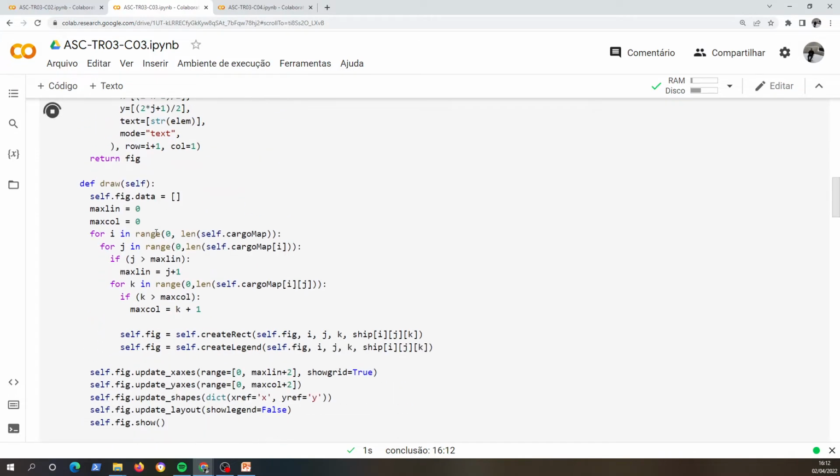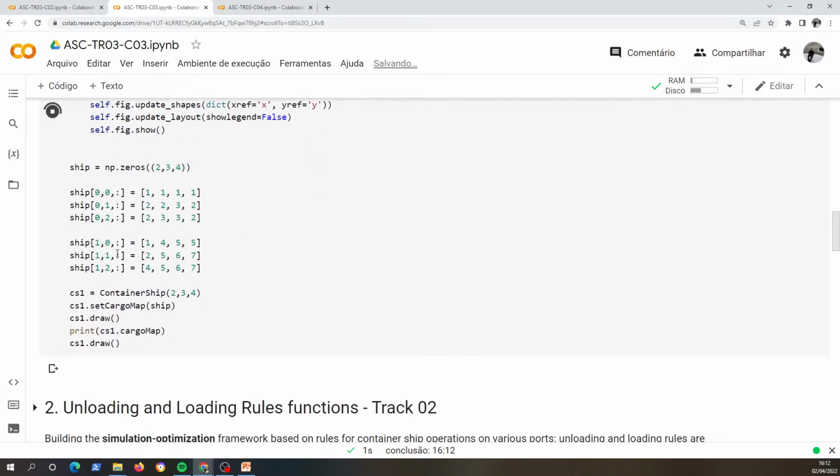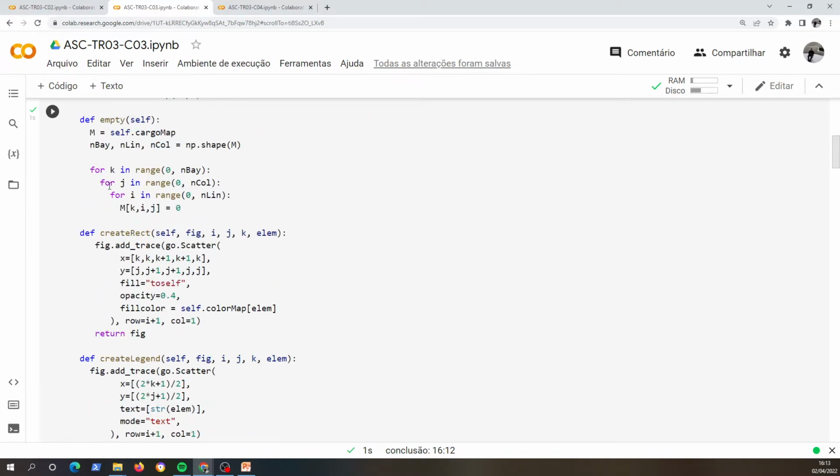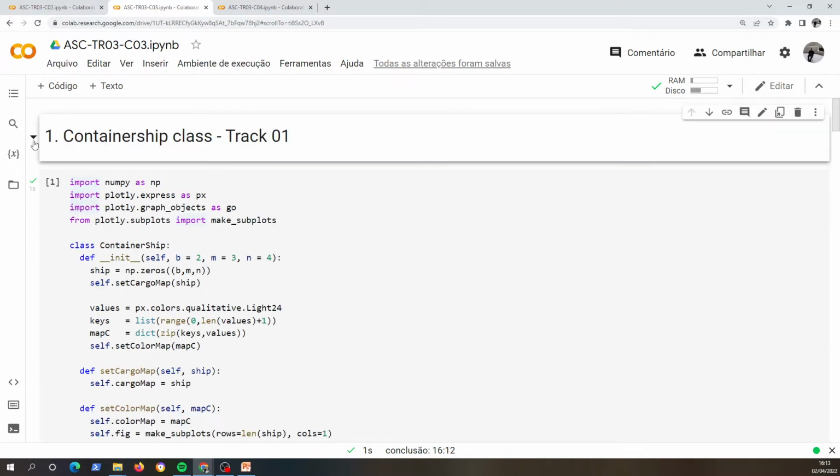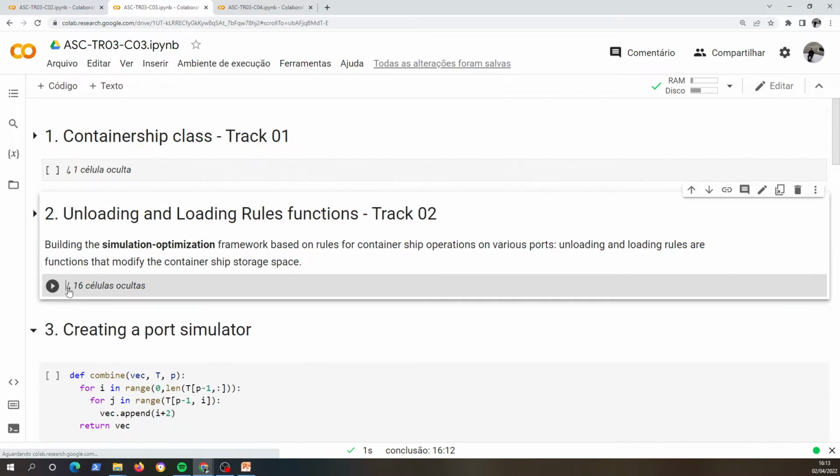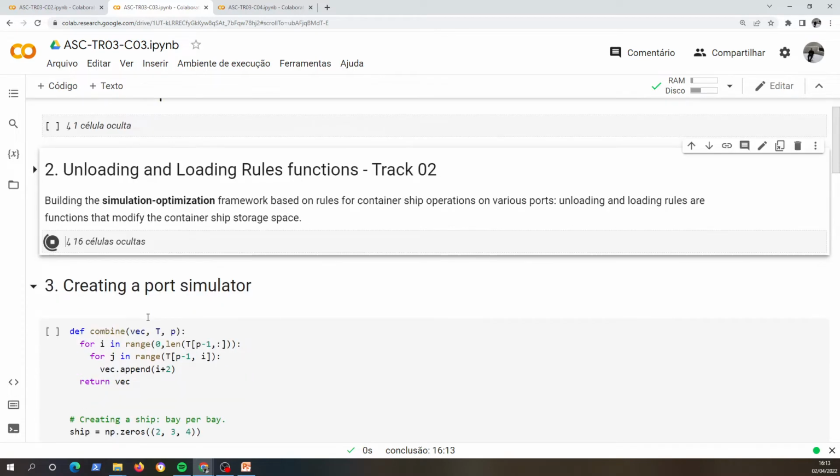It also performs a test to check that the code is operating. Okay, it's all right. Now let's check here. You can click here and it will load all cells that are hidden.